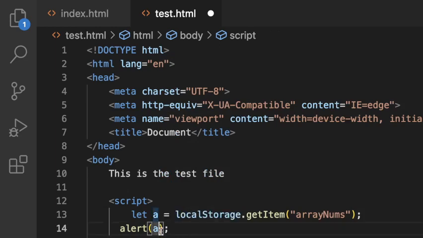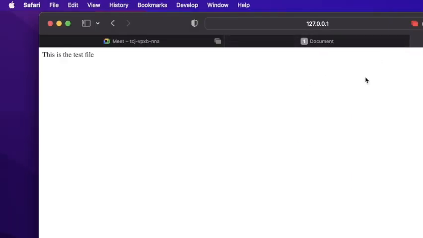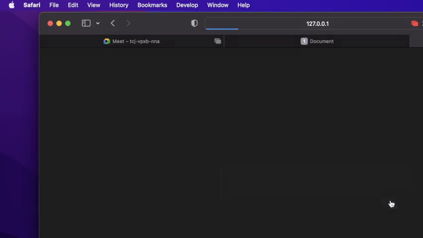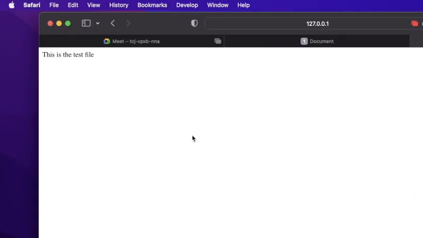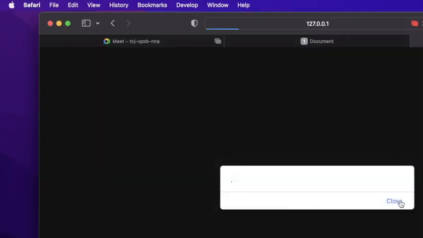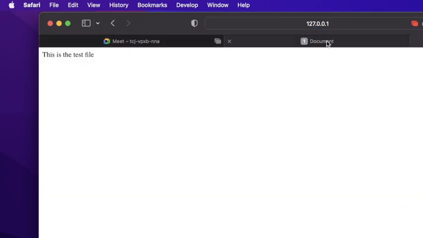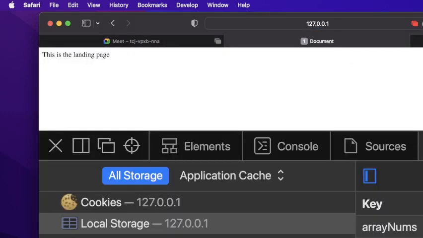So when we say alert A index 0, that will be 3. Yes. So let's refresh. Let's say alert A index 1. So now this is a comma. Remember I said whatever information you saved in local storage is saved as a string. So this is actually a string now, no longer an array, and that's a problem. You will also face the same problem if you try to save an object in local storage. So let's now solve this problem together.